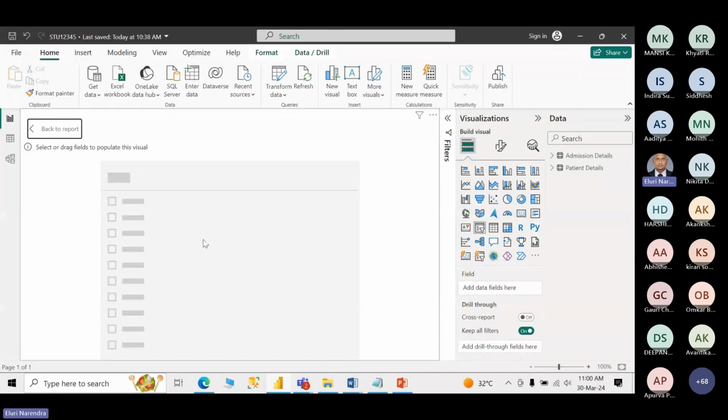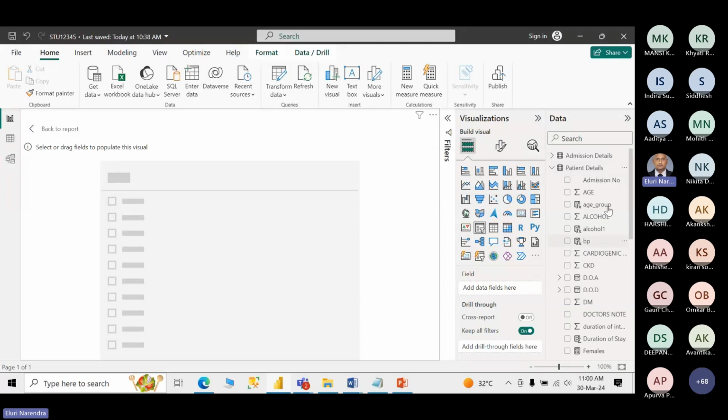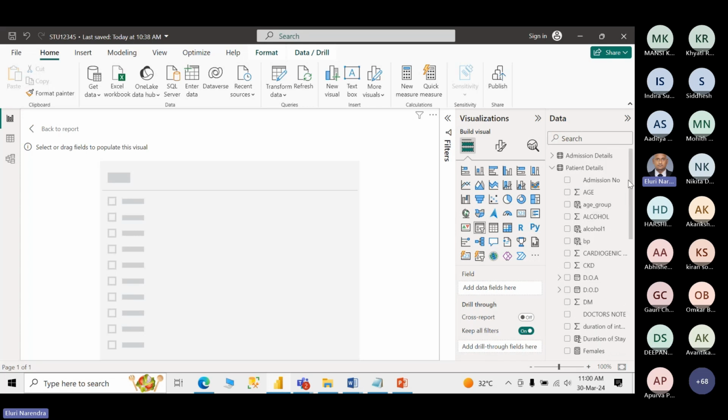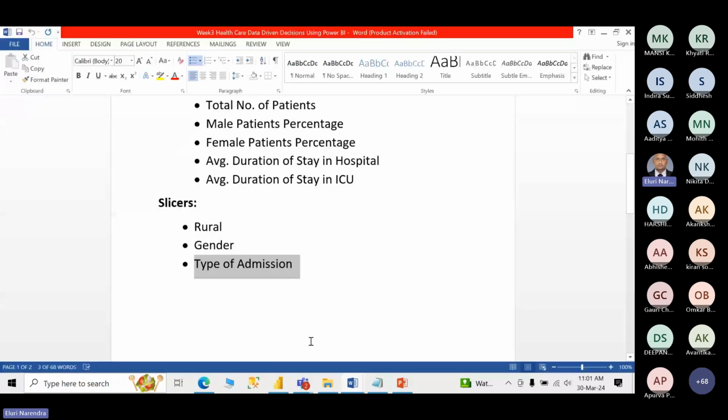For this slicer, I need to add some column. There are multiple columns under patient details, so just expand this patient details. These are the different columns present in this table. For each and every slicer, I need to provide one column as reference. These slicers act like a filter when you are presenting your project. Now which slicers do I need? That is there in week 3: the slicer for rural column, the slicer for gender column, the slicer for type of admission column.